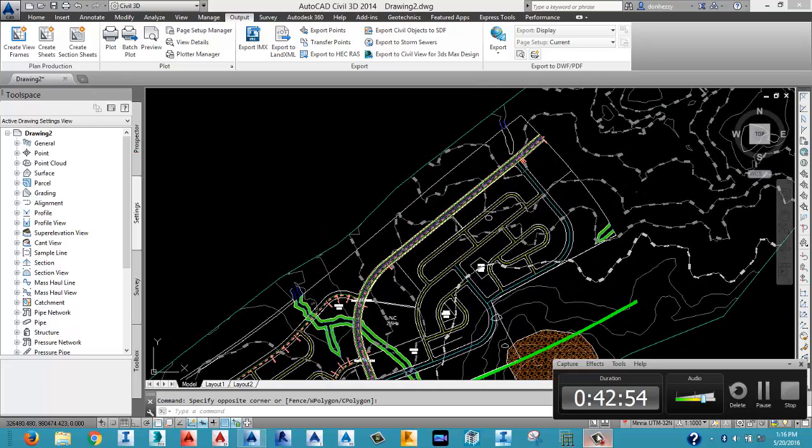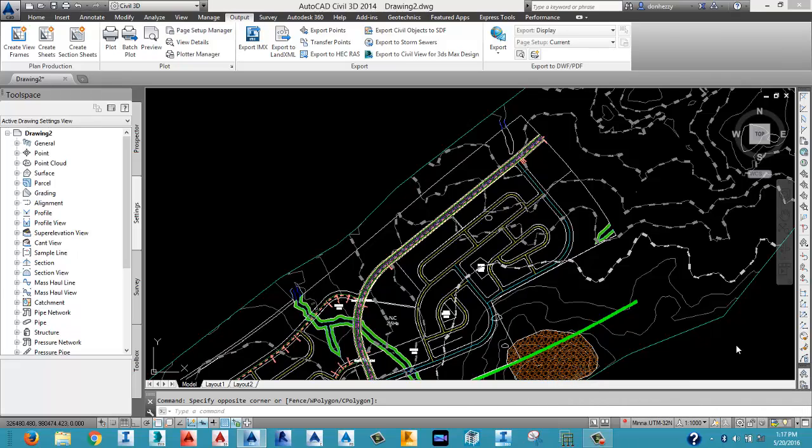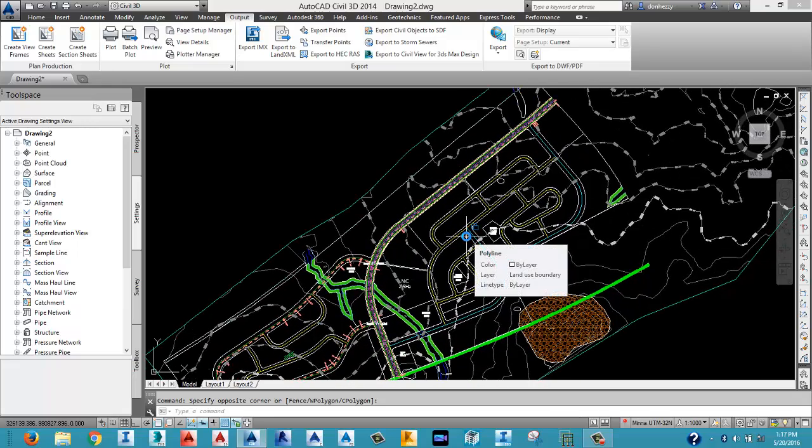Your create view frame, sorry. So we have the create view frame, create sheet and create section sheets. So how does this work? Create view frame. This is more or less like we want to tell the program to create sectional data which will come up on our presentation layout.